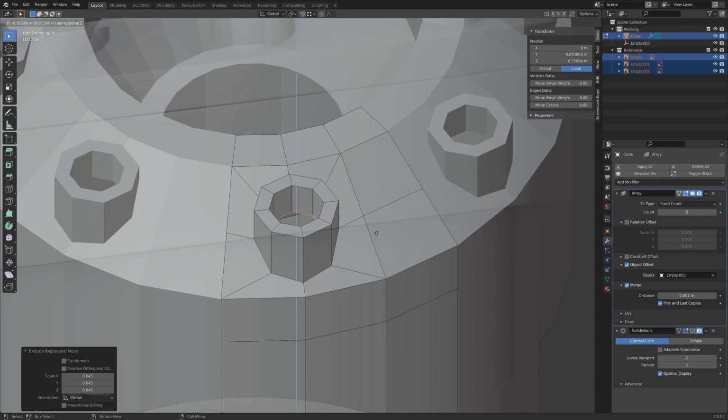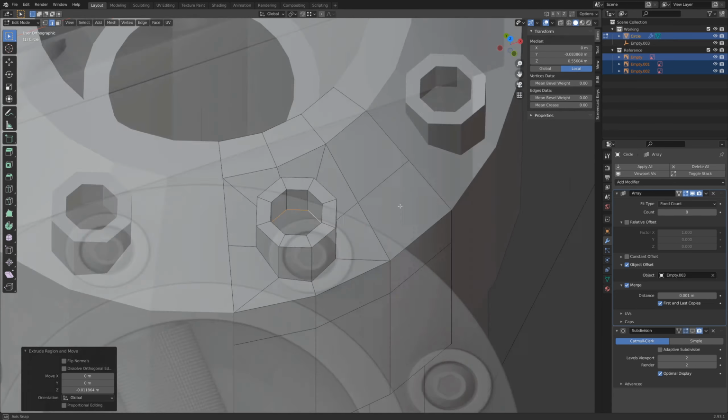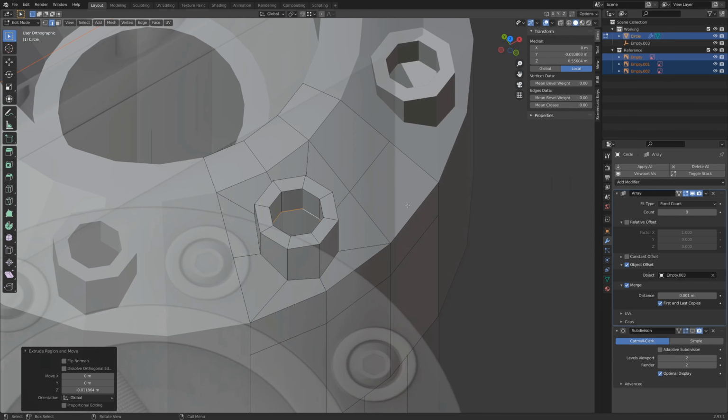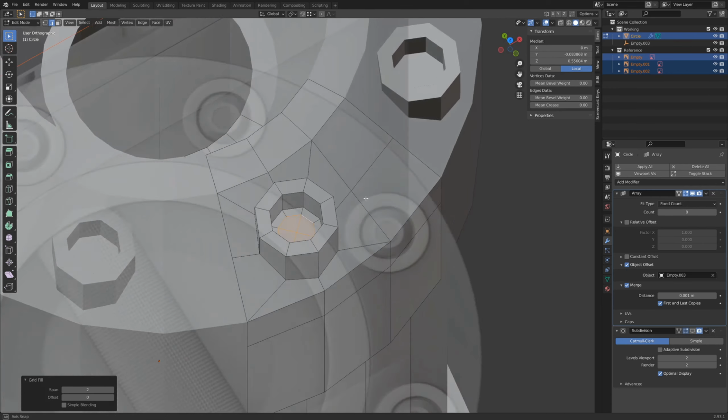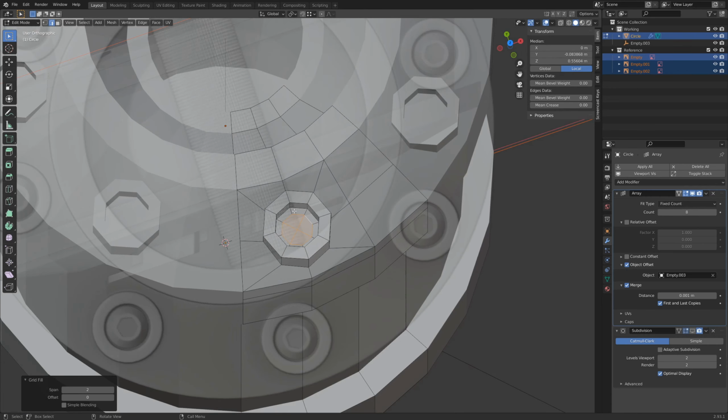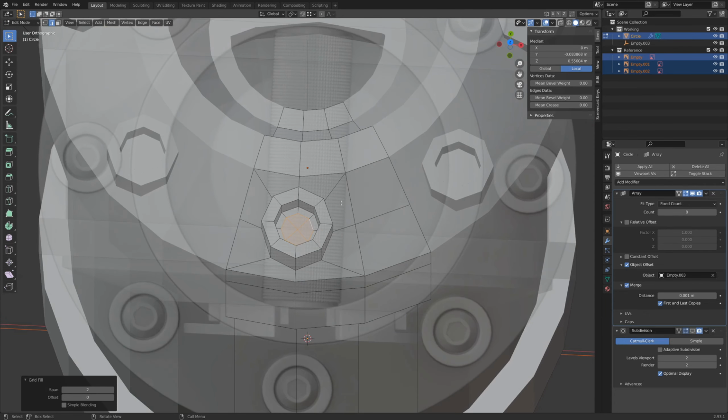Bring that down, and this, yes, we're going to maintain a control edge on this as well. So E to extrude, scale in, control F, G. It's not going to be super important here because we're actually not going to see it.